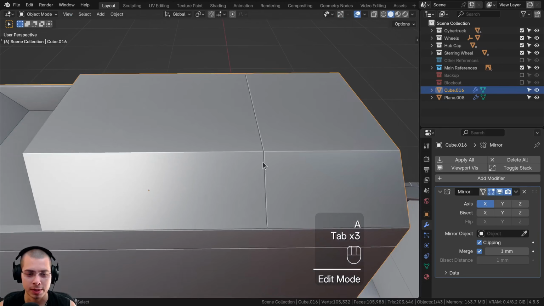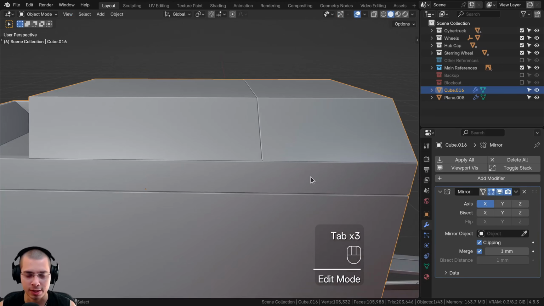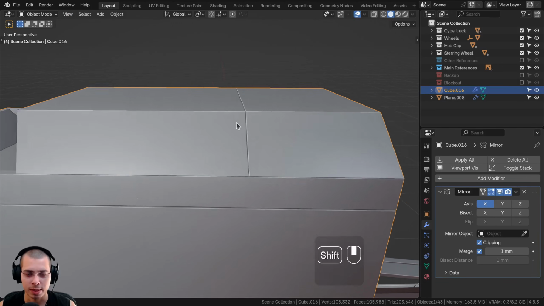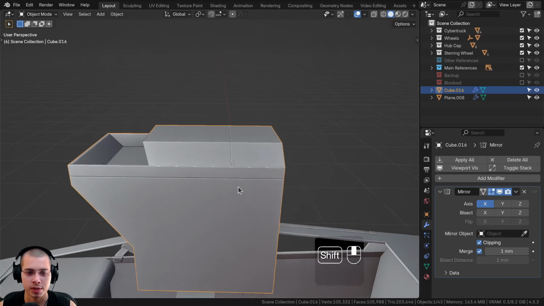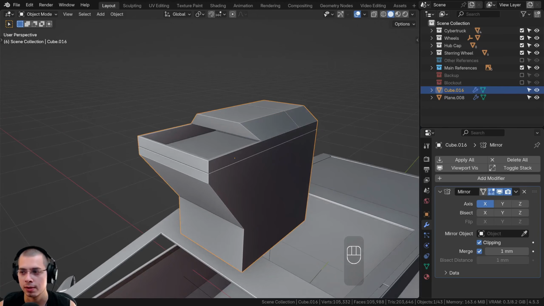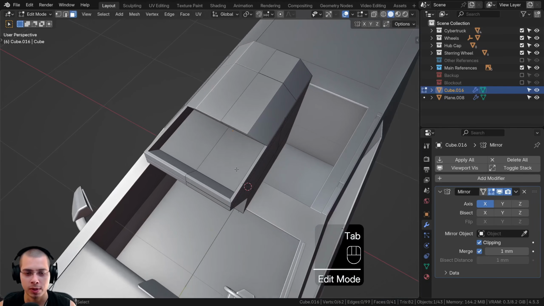Now why I'm adding those little pieces here and kind of separating them and not having them the same object, is because when we add a bevel, it'll kind of bevel this so it'll look like there's a little crease in there, and it will add more detail. So now let's model the cup holder so we can do it in this object.